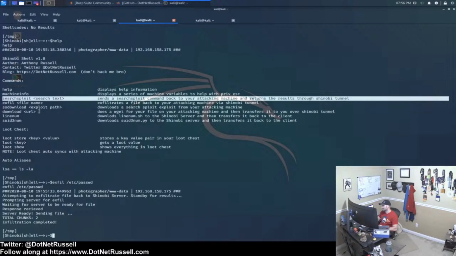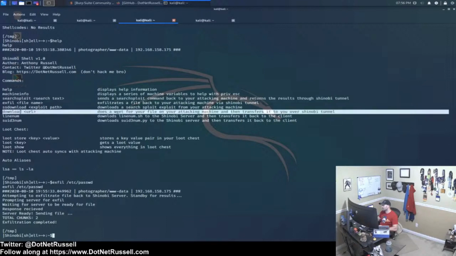Download URL. So this will actually do a wget for you. If you did download URL on the target machine, it will pass that back to the attacking machine. Your attacking machine will go out to the web and download whatever you want and send it back to you. That's really nice, because in the OSCP lab, I'm pretty sure none of those boxes can beacon out to the internet. So you have to do the request on your attacking machine and then somehow get it to your target machine. It's a real pain in the ass. So this is really nice for that.